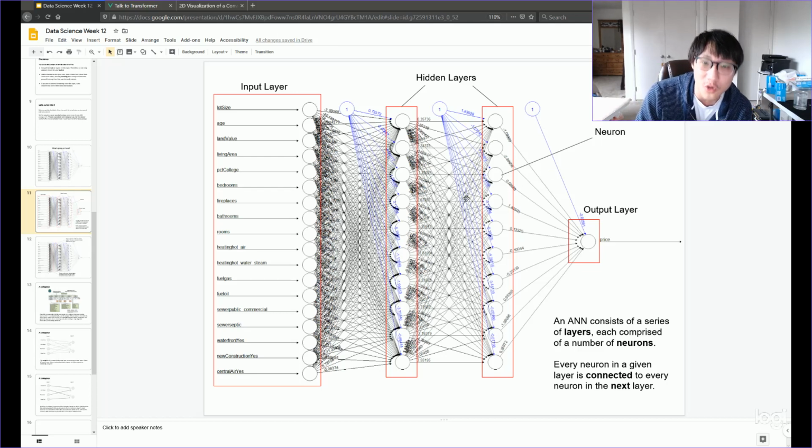Note that there are no connections between neurons within the same layer. For example, it's not the case that this neuron here is connected to this second neuron in the same layer. That's not how it works. All of the neurons connect only to the next layer.